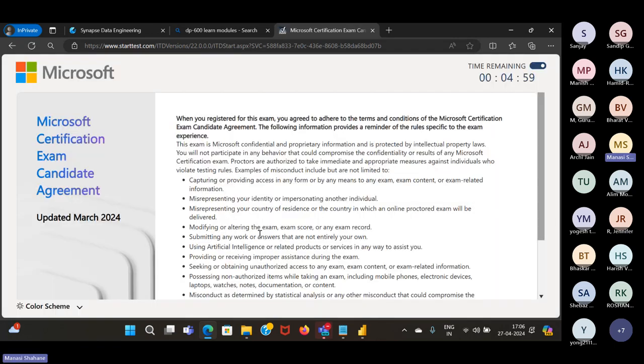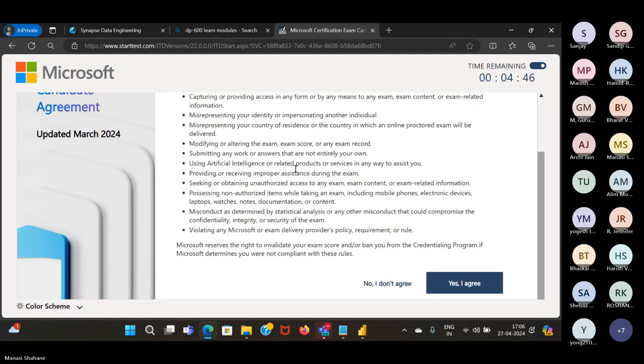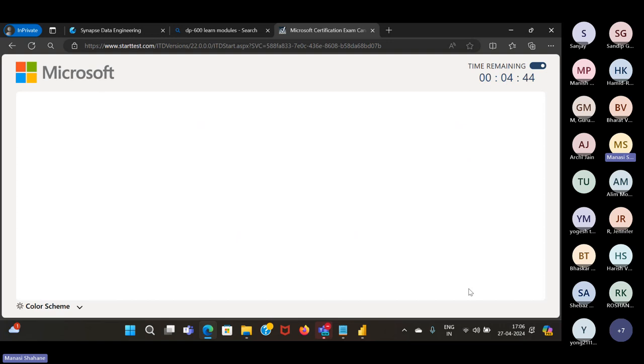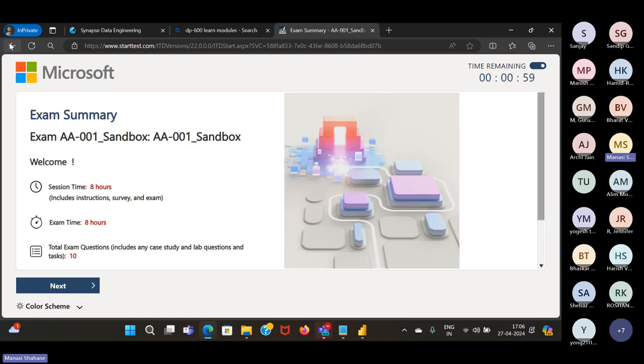So this is a GitHub repository which has all the Microsoft Fabric labs. This is the exact same environment as how your Microsoft Fabric DP-600 exam will look. So this is the certification. It's running very slow, but you can definitely come here and experience the sandbox.